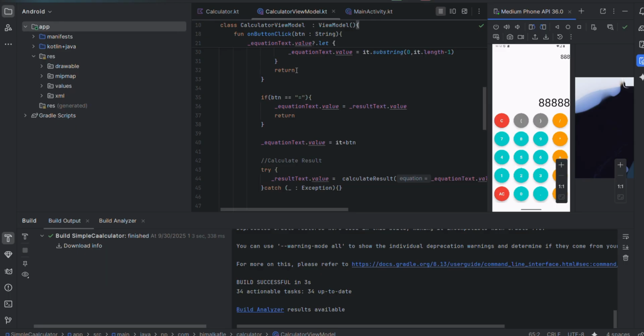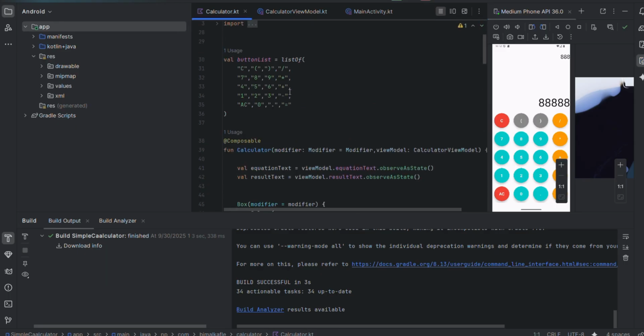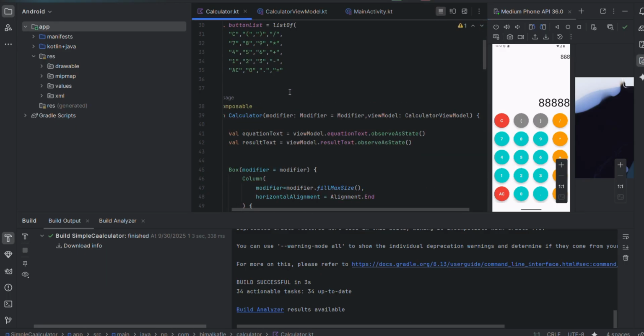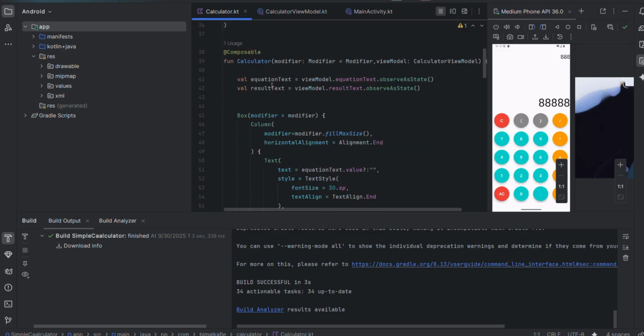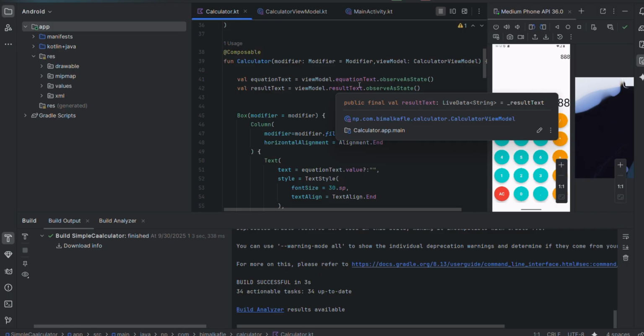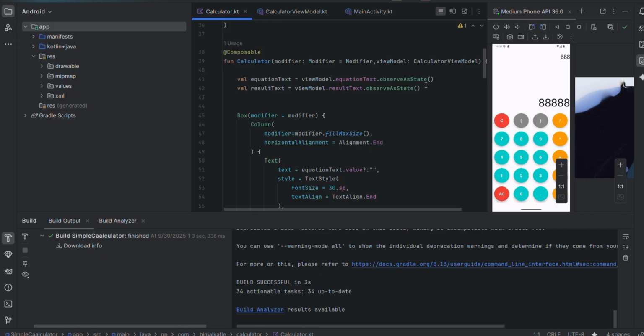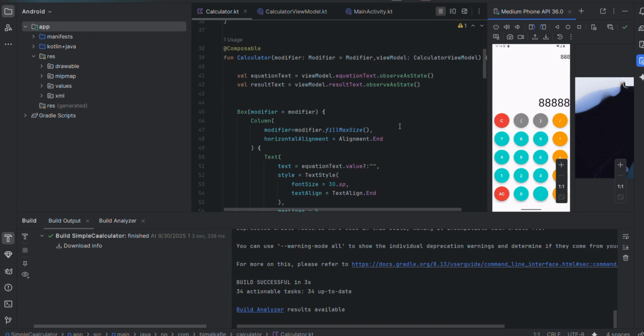And what we have to do is add this over here. Value equation text equals view model equation text dot observe as state. This is for the top one. Okay, and for the value result text, the other thing is the same, and that is for this one, the result.